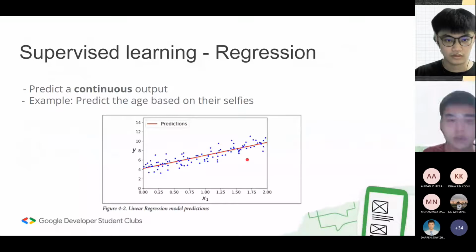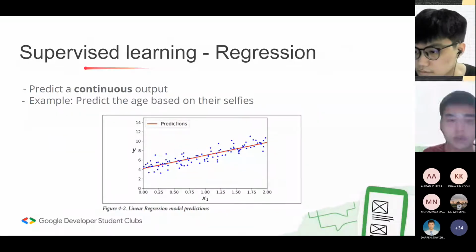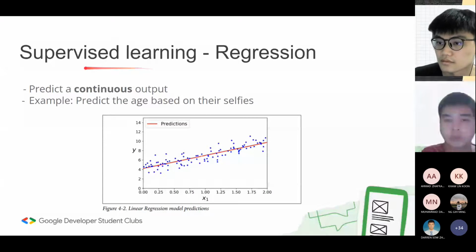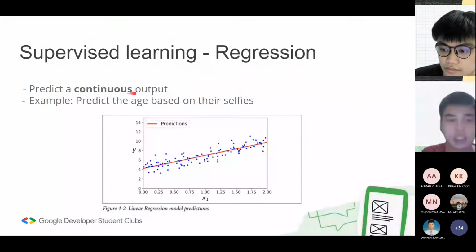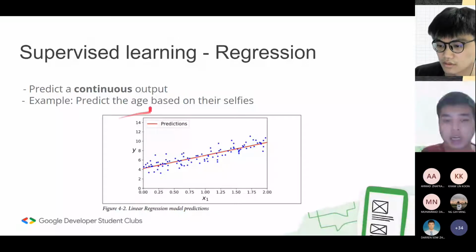So like we saw in the breakdown just now, supervised learning has a very basic algorithm called regression. In regression, we are predicting a continuous output. Essentially, for this example, the model is predicting the age based on their selfies. So age is a continuous value. You can have 17, 18, 19.